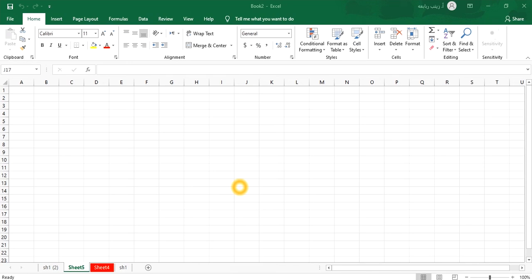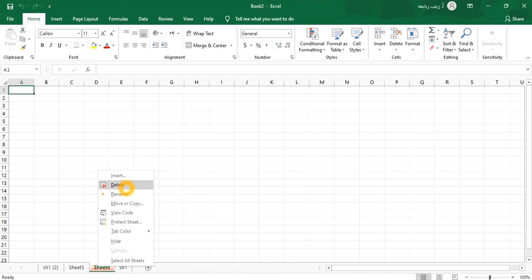How can we delete a worksheet or spreadsheet? Select the worksheet you want to delete, for example Sheet4. Right-click. Click on the Delete command. The worksheet has been deleted.